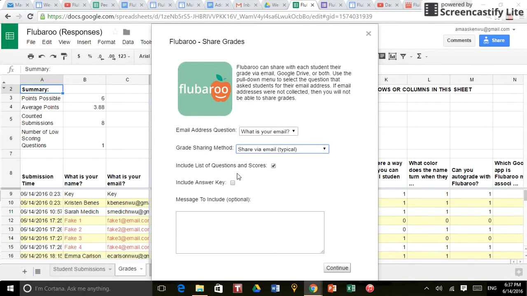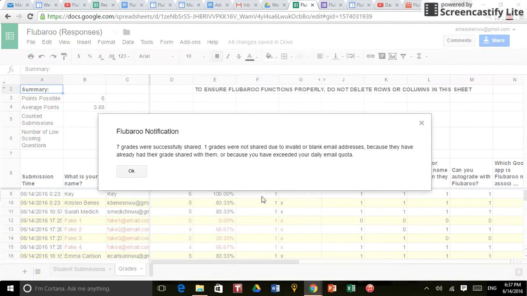And you can also choose to send a list of questions and scores. You can also choose to include the answer key, and you can also include a message. So we'll say good job. And after you have selected all that, we'll hit continue. And now it says we have 7 grades that were successfully shared. 1 grade was not shared due to invalid or blank email addresses, and that is the one at the top.